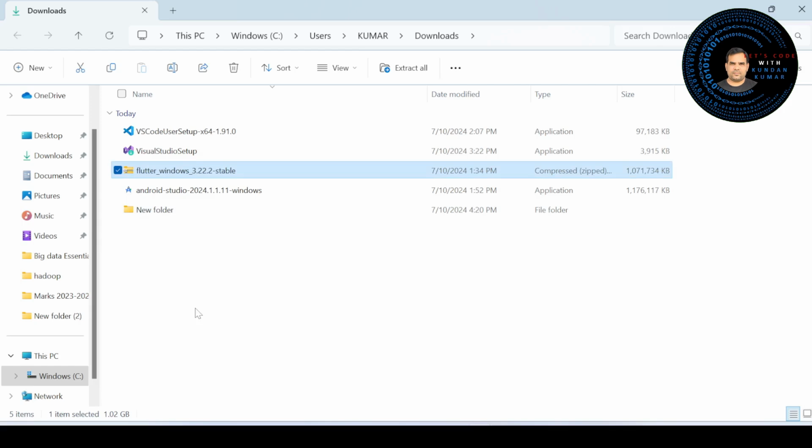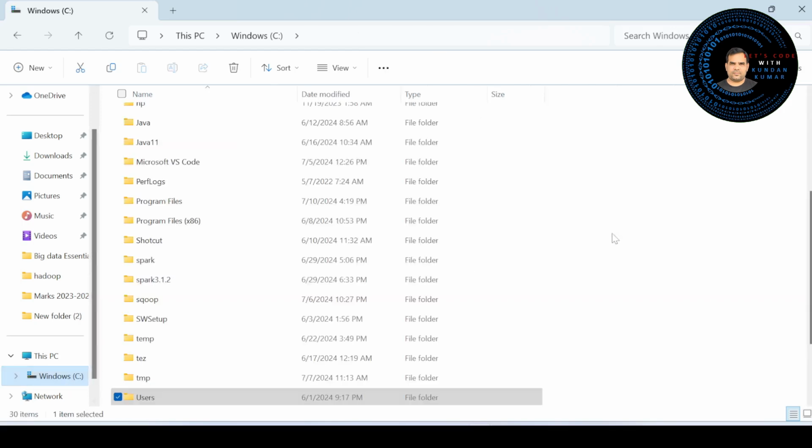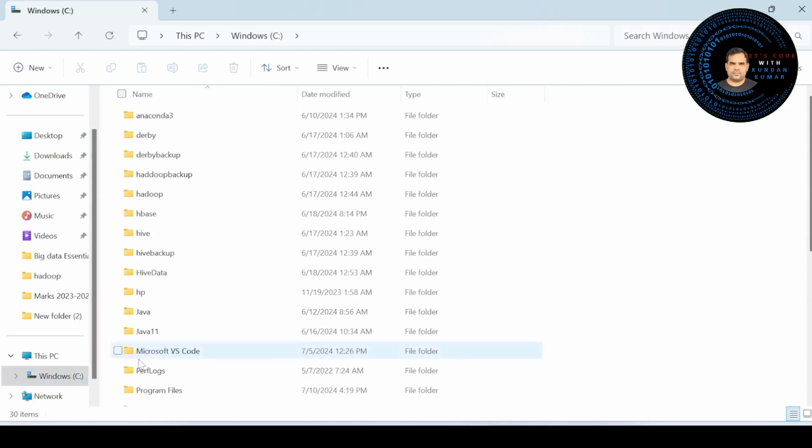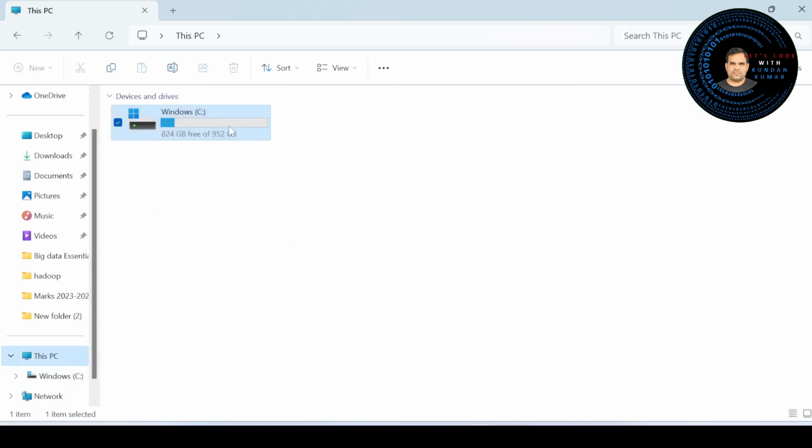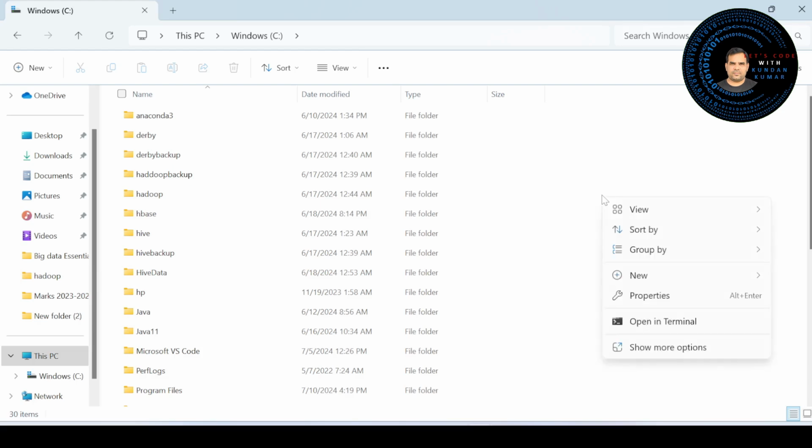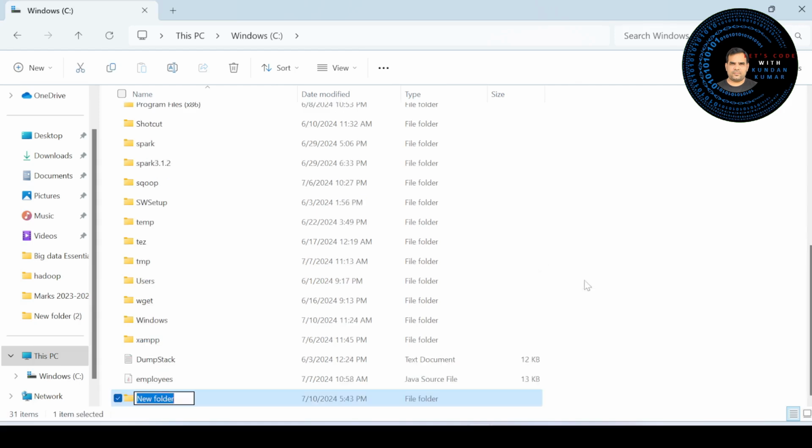It is good practice to go to where you want to extract. So I'm going to use my PC. This PC has only one drive, Windows C. I'm going to create a folder here. I'm going to create a folder called Flutter, because I'm going to extract the Flutter SDK. Otherwise, you can keep any name of your choice.